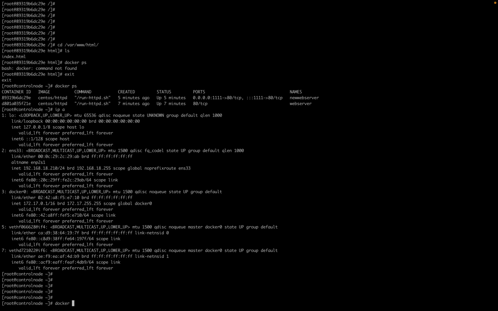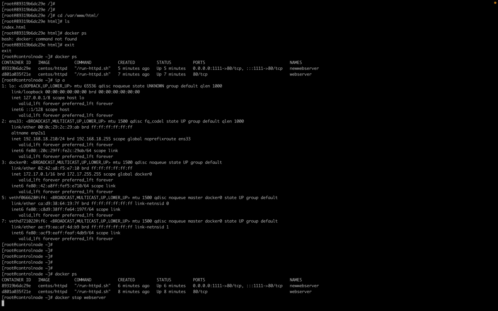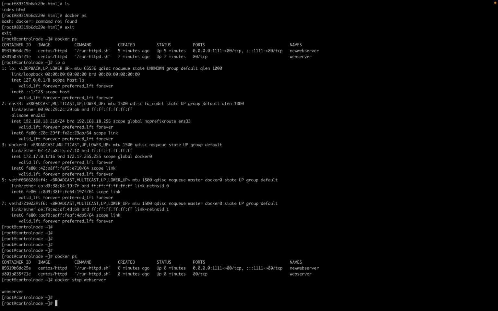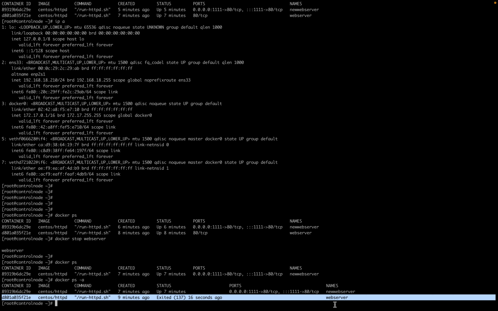Okay, now suppose I want to stop the container. How I can do that is docker stop and the container name. Now if I do docker ps, only one container is available. But if I want to see containers that are up or in exited state, I want to list all containers, so I use docker ps -a. If you see here, this is in exited state, the one that we stopped.